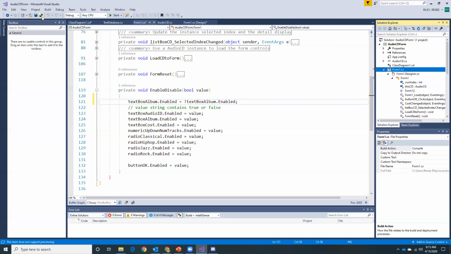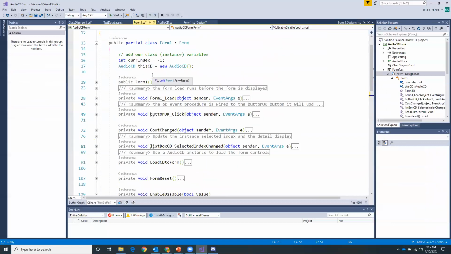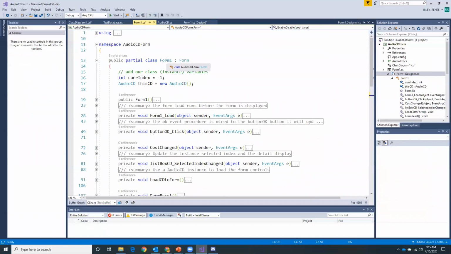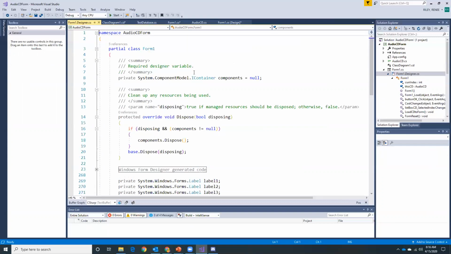We can see that code that's been done behind the scenes for us if we click on our form1.designer.cs. This also is a partial class. When we're working on our code in our form1.cs file, it is a partial class. So these two partial classes will be combined together to make one full class by the C# compiler. I'm going to go back to that one.